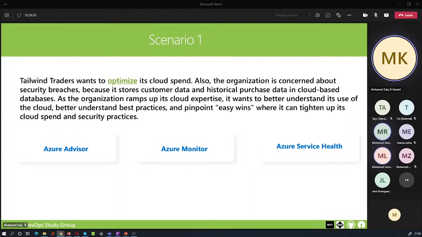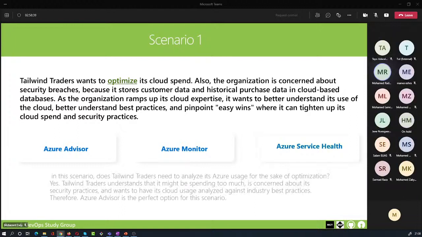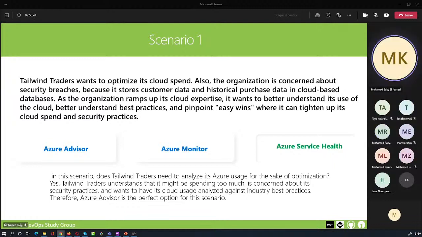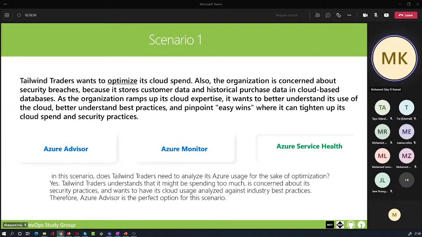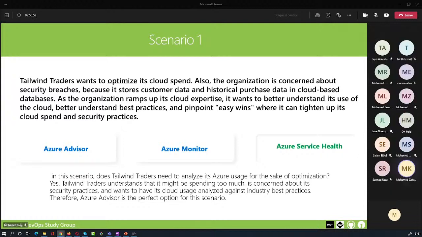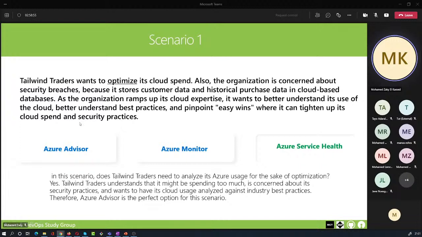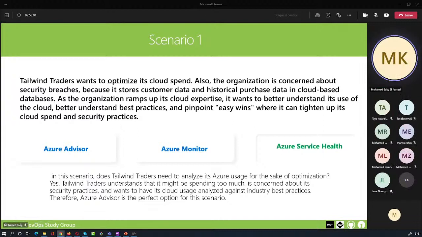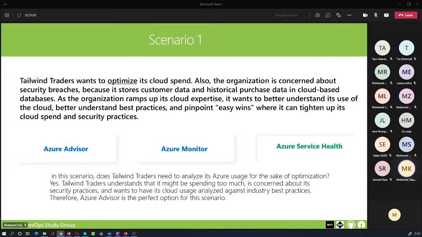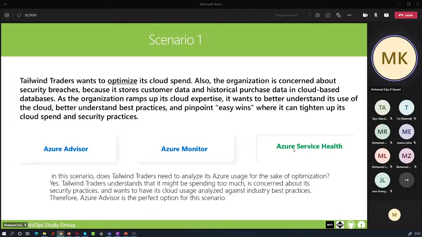Advisor. Actually, it should be Azure Advisor. Sorry, I clicked the wrong way and misplaced the color. It should be Azure Advisor. It shows you recommendations about optimization for your app. It should be Azure Advisor, not Azure Service Health. My mistake.